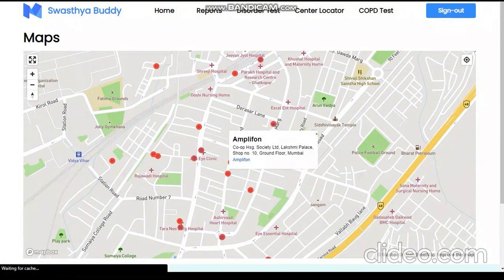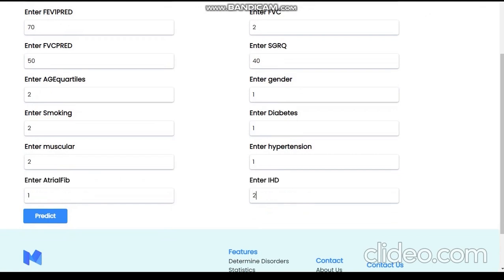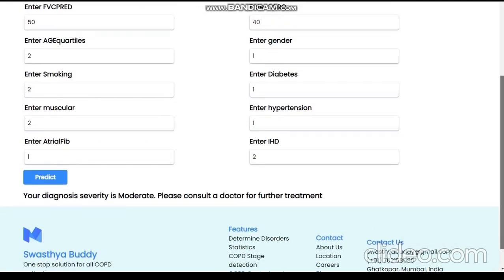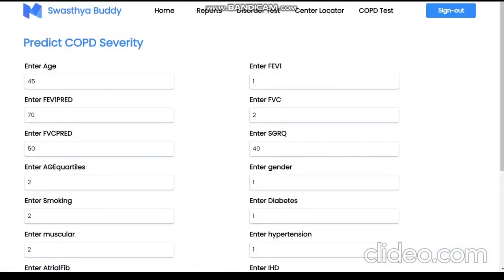Now let's go for the severity prediction. So now let's fill the data. Now let's hit predict. So we get: your diagnosis is severity is moderate. Please consult a doctor for further treatment. So there are 4 stages: low, moderate, high, very high. So accordingly the patient can go to the doctor.